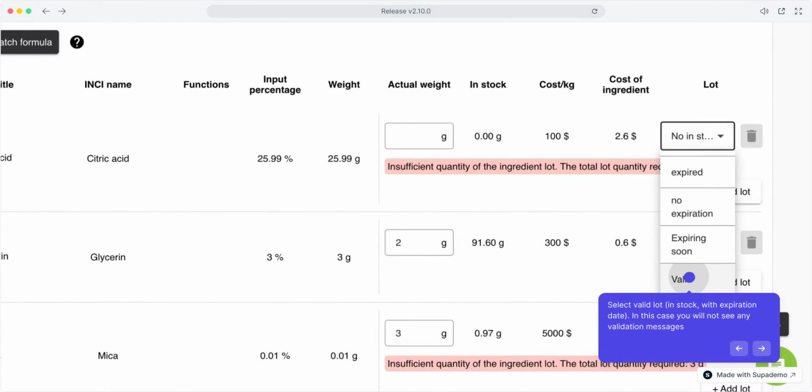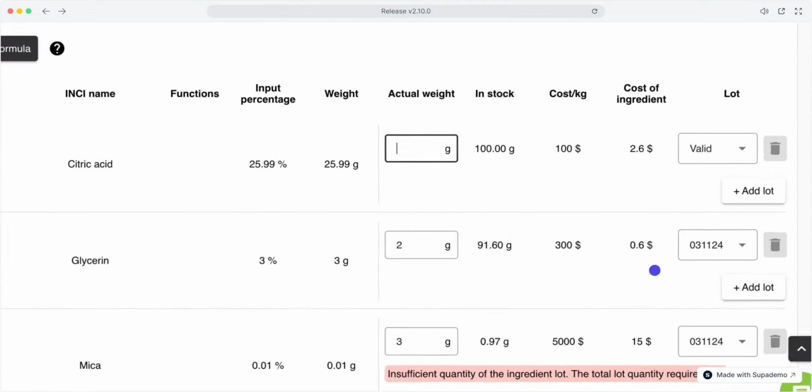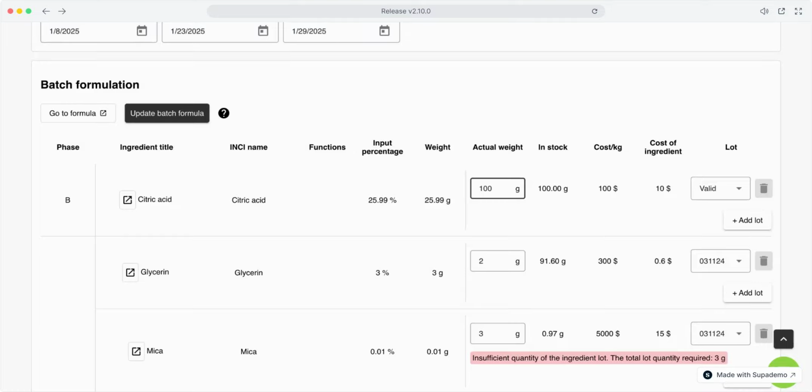Select valid lot in stock with expiration date. In this case, you will not see any validation messages. Set actual weight. Please continue with the next steps.